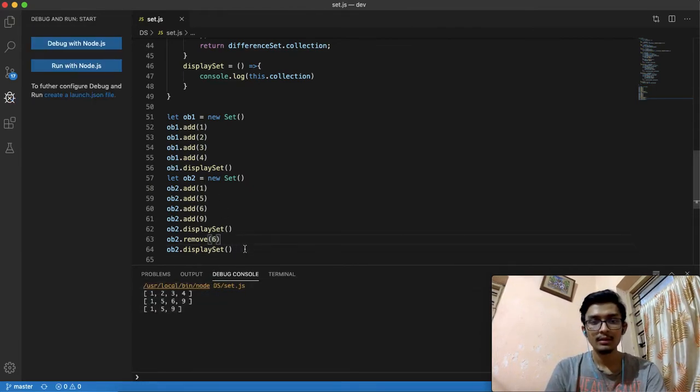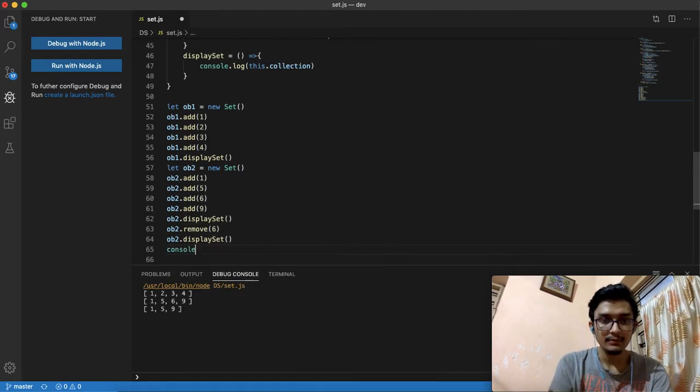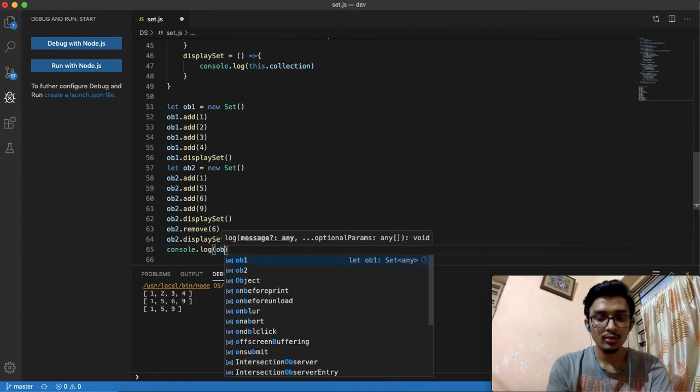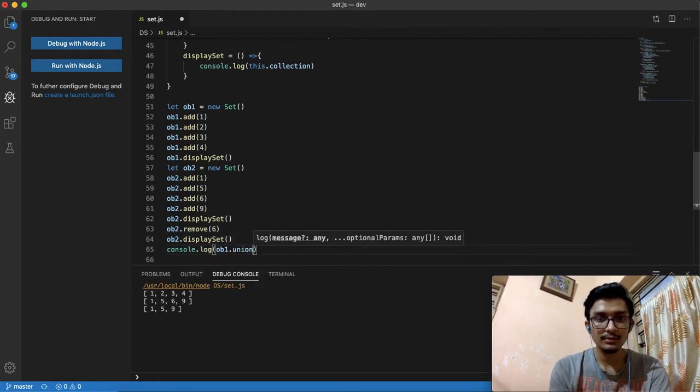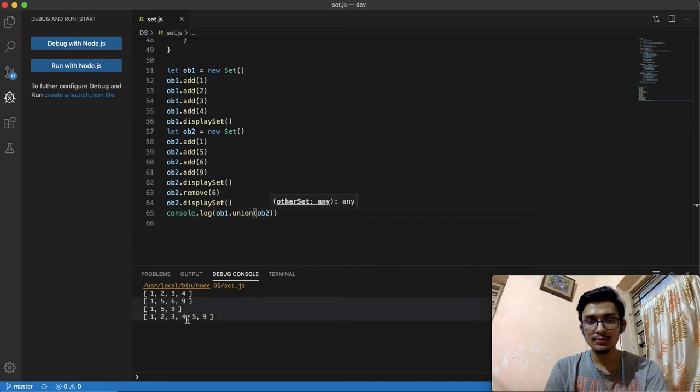Okay, now let's create a union set. console.log(ob1.union(ob2)). Okay, I am passing ob2. So now when I run it, as you can see, 1, 2, 3, 4, 5 and 9 is my union set.